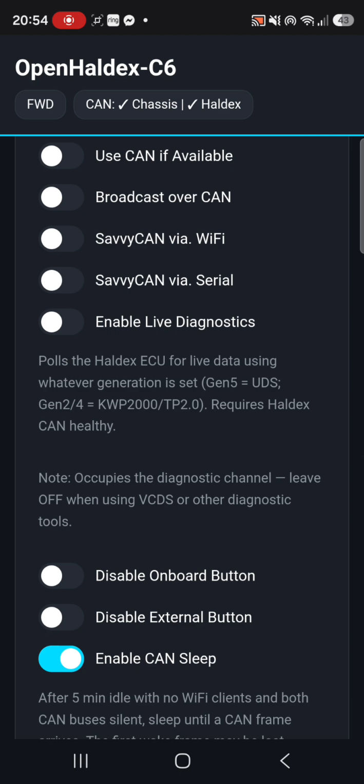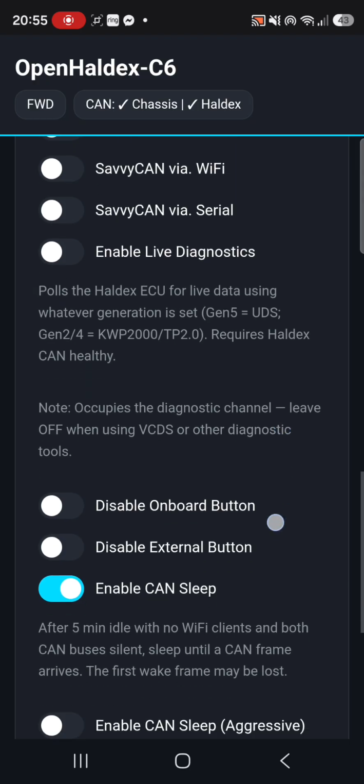It might interfere though. So it's worth remembering, if you can't communicate with VCDS, double check that this is either enabled or be conscious that you might need to disable it.